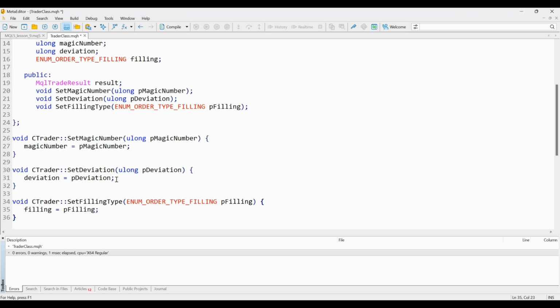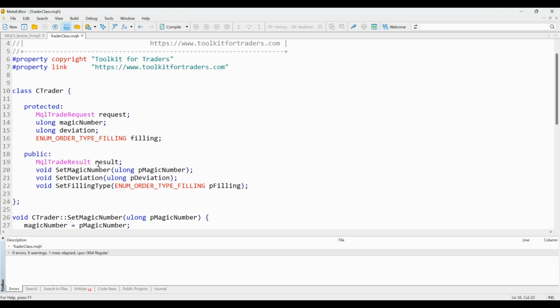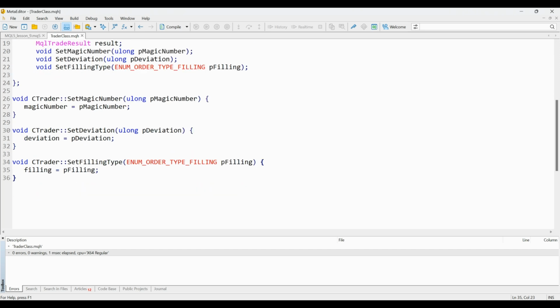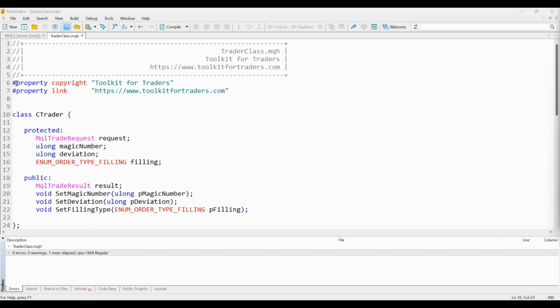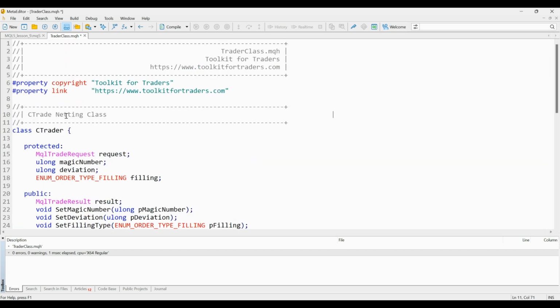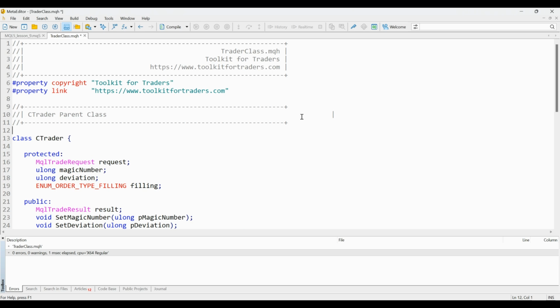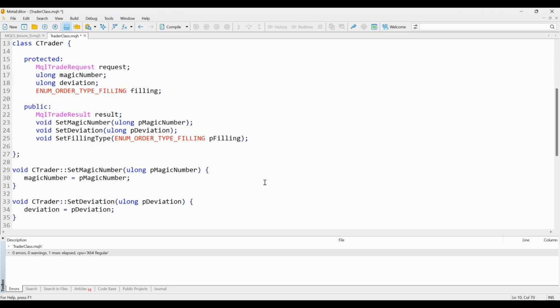because having the set functions means we can set them without the variables themselves being public, and that just gives us a little extra layer of protection. So we've now got, and let's have a look here. I'm just going to copy something from my notes. Just want to put a comment in here, say CTrader parent class. Just want to break this up here a wee bit, so we keep a nice bit of structure.